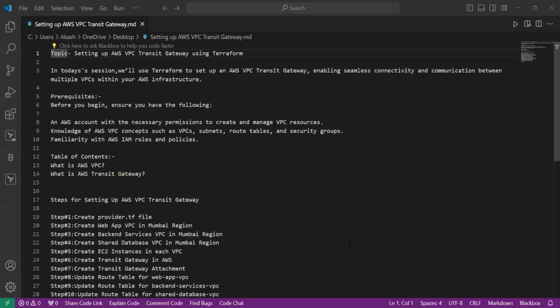In the previous session, we saw the manual setup of AWS VPC Transit Gateway. And in today's session, we'll use Terraform to set up an AWS VPC Transit Gateway, which will enable seamless connectivity and communication between multiple VPCs within our AWS infrastructure.